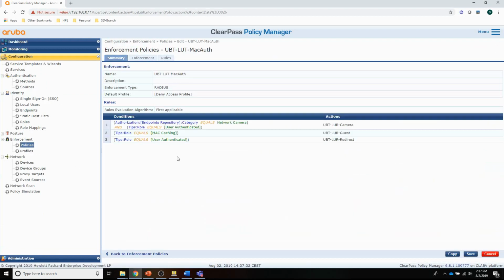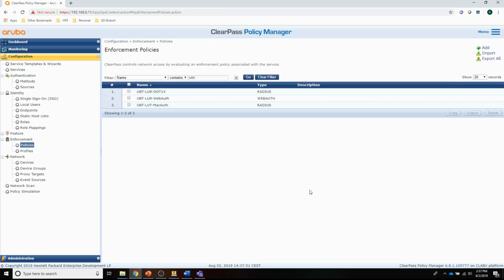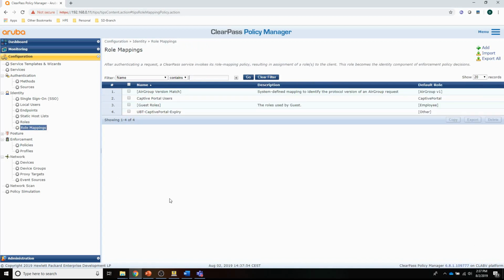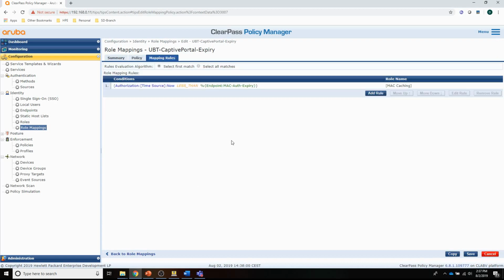Let's check the MAC auth first. What I'm doing in the MAC auth policy is I want to have this profile pushed. So I'm using this MAC caching role here. So it seems that there's something wrong in the MAC caching role, and that is probably related to the role mapping. Let me check the captive portal role mapping. Let's see what is wrong.